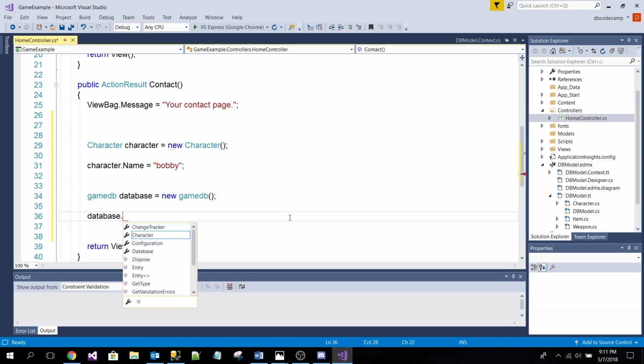So since we know this is a database object in a way, right? GameDB, we created it. It's supposed to represent the database, and we expect tables to be inside, right? So we have the character table, which we know we have, right? And what else? We have the item table, and we have the weapons table.